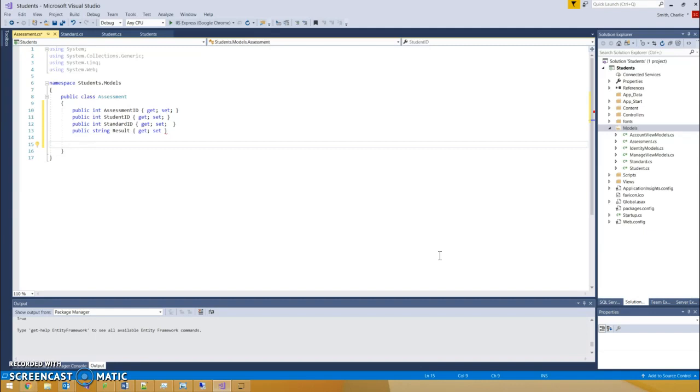When we get to here, you've got these foreign keys. They were primary keys in the other one. So public virtual student get set. No red, that's good. And public virtual standard get set. Right, so I have my models in place now.